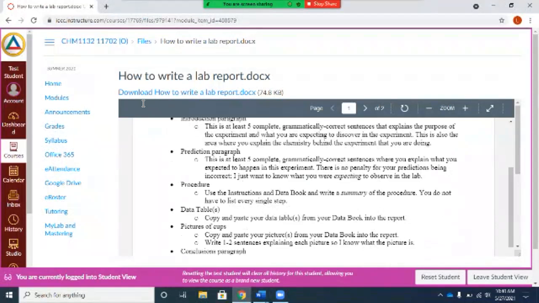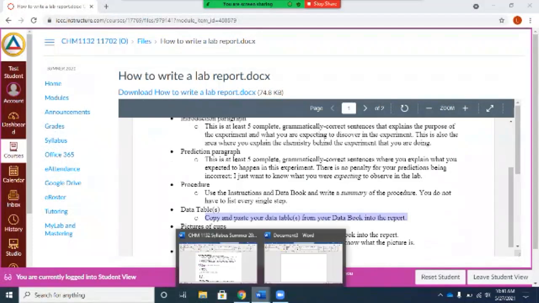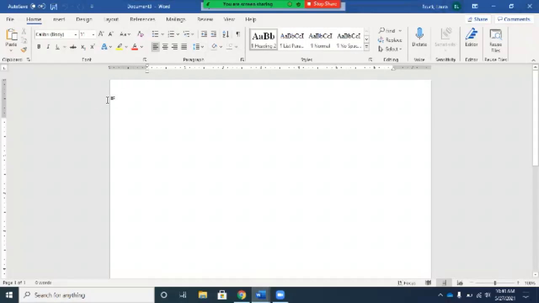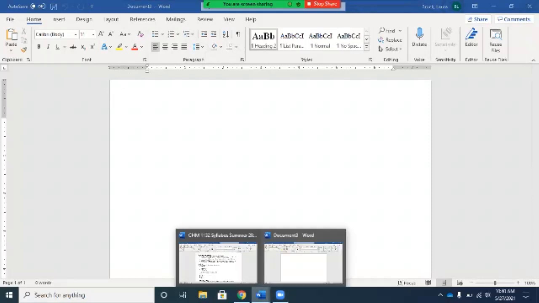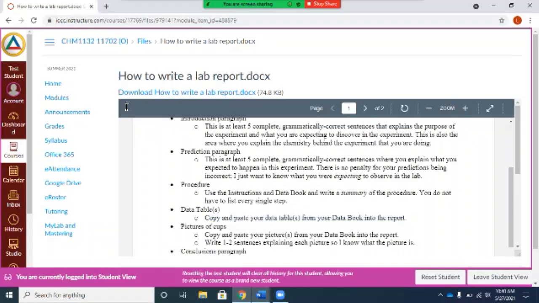Use your data book to write a summary of the procedure. And then look, it says copy and paste your data tables from your data book. Since you have that Word document here and your data book is a Word document, you can literally just copy it and paste it. You do not have to make that file all over again.